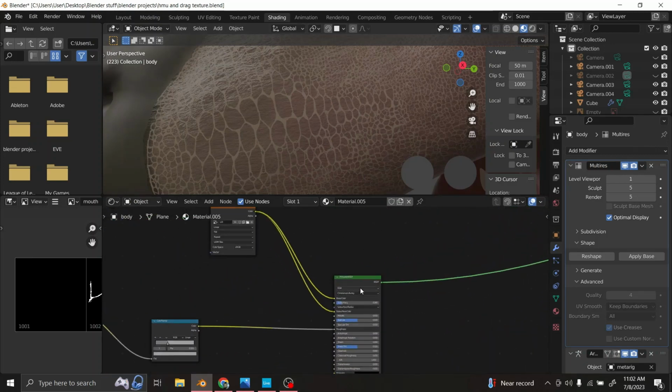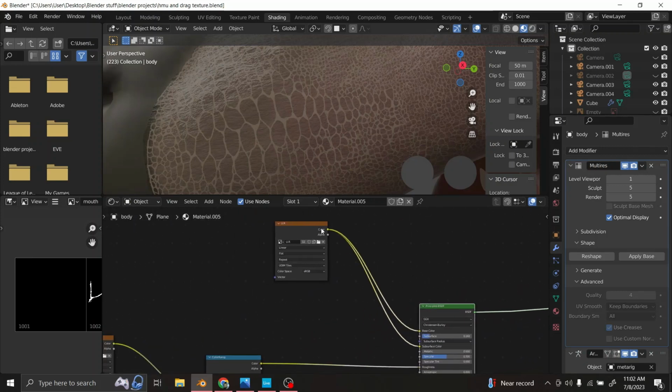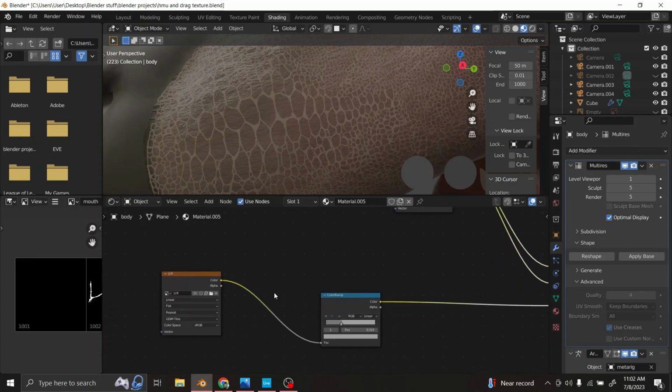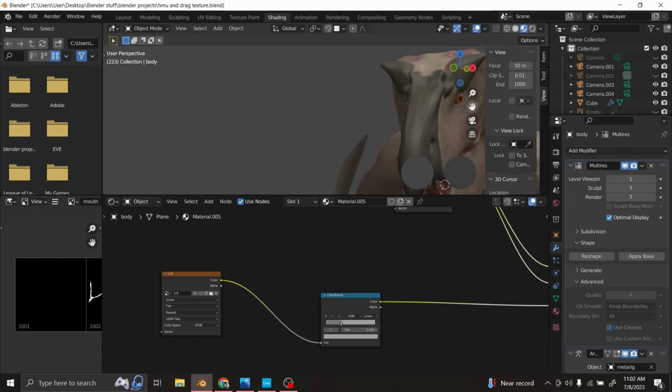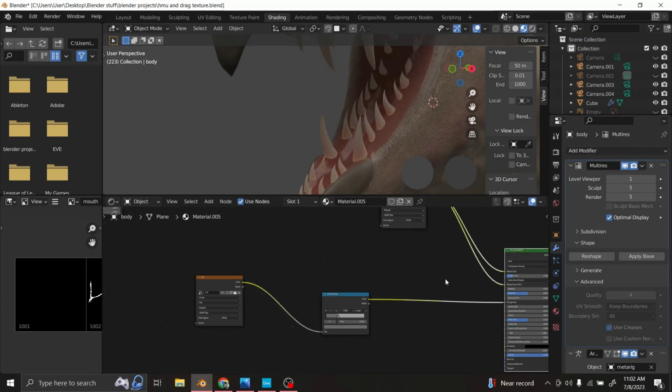Yeah, so here it's got a lot of subsurface in the mouth, and I put a reddish color, and I put it very smooth because I obviously wanted a kind of wet look, as you can see here. Perhaps I could put it down a bit more.